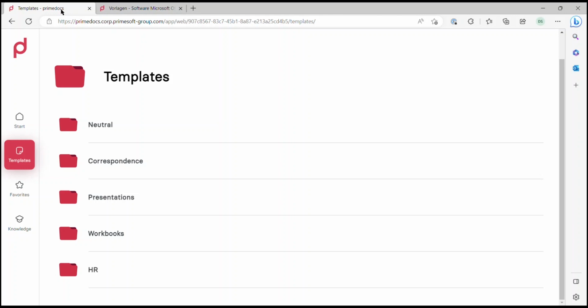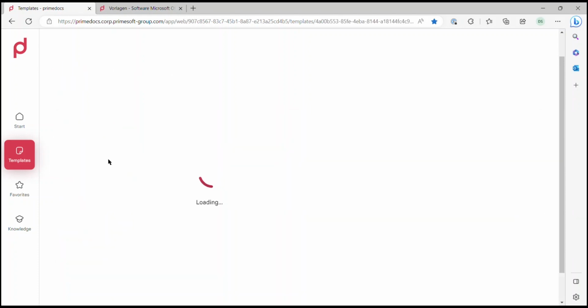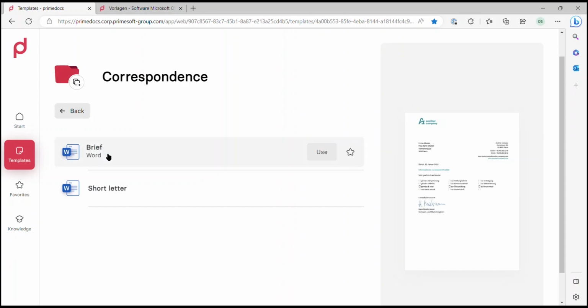The first package is called primedocs Basic, and primedocs Basic runs entirely in the web browser or in the cloud. What we're looking at here on the screen is an example of primedocs Basic. As you can see, I am in a web browser here, and the whole idea is you have all of your templates. Here we have, for example, some correspondence templates. Here we have a letter.